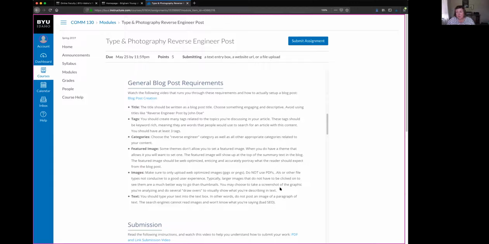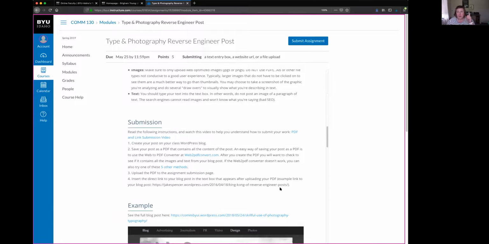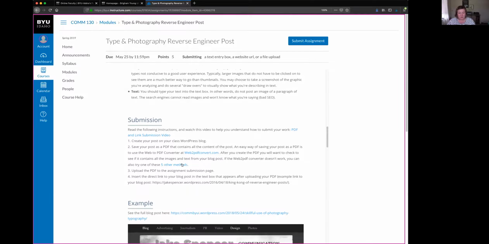You don't have typos. You've done everything you need to as far as sizing your images correctly, that type of thing. And then make sure you include a live link for your blog post so that in case your PDF doesn't upload right, I can go access it on your website. Make sure your website is marked as public, not private, so I don't have to ask for that to be opened up. And then include a PDF of your blog post. To do so, there is this Web to PDF convert, or there's some other methods. I think we're up to 5 other methods you can use, okay?